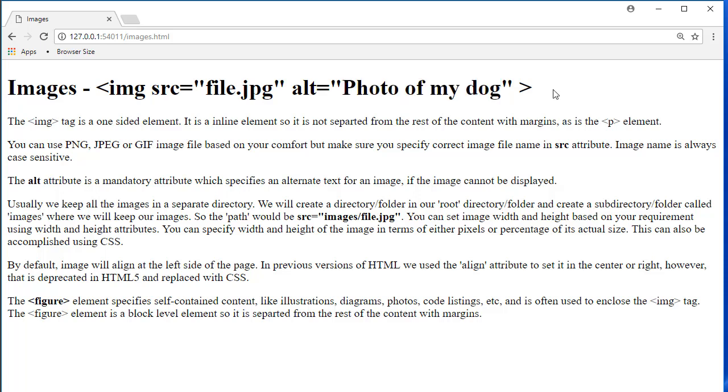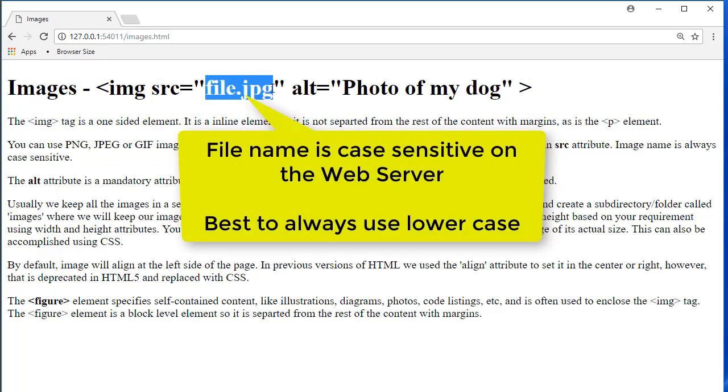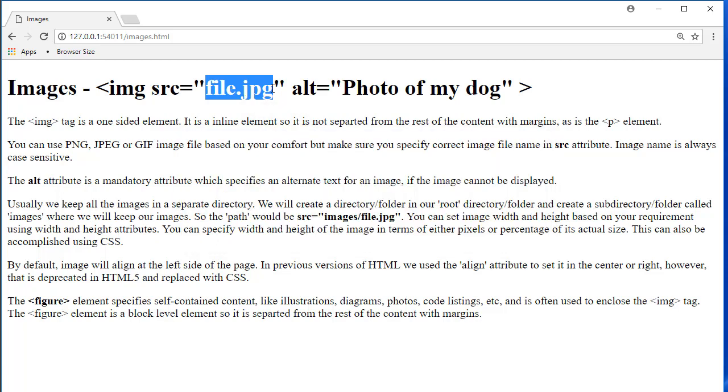The image element is an inline element, meaning it is not separate from the rest of the content. The allowable file names are PNG, JPEG, or GIF. The name of the file is case sensitive, so the way that you spell it in the HTML document needs to match how it is spelled in your folder or directory. I always recommend keeping everything lowercase.